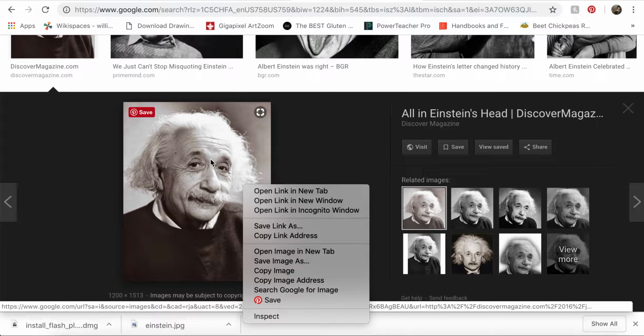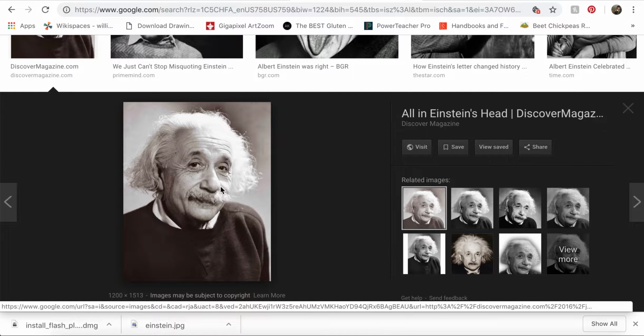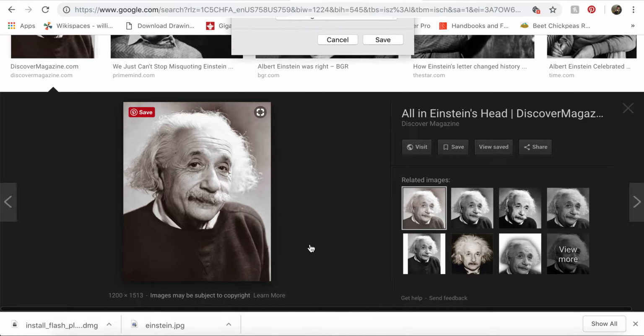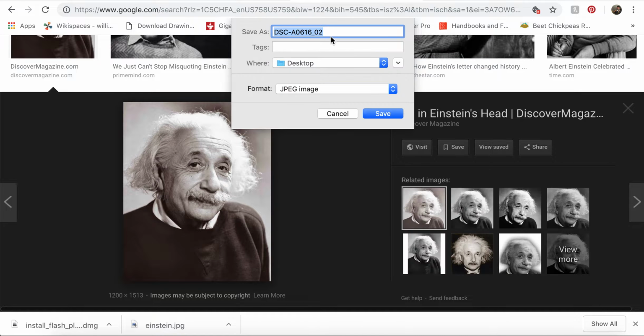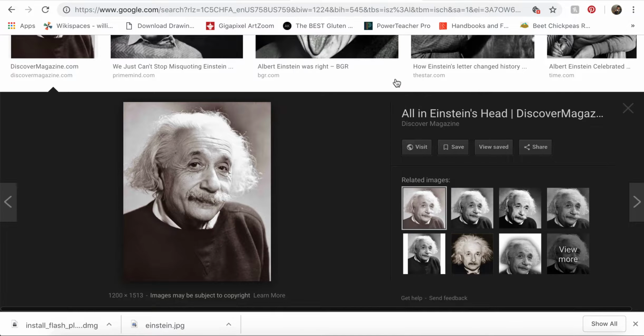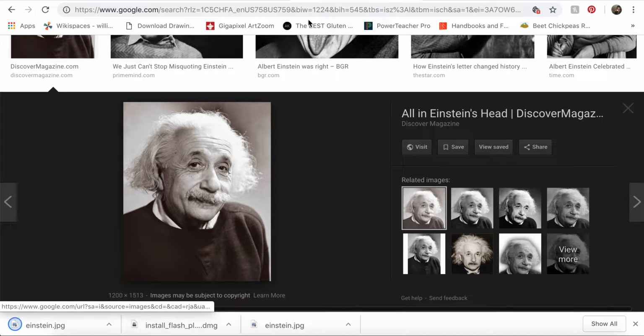Right click it. Make sure that you actually click on the image to bring it up because that is the larger image. Otherwise, you're getting a small thumbnail. Once you click on the image, right click it to bring up this menu, and click Save Image As. Make sure you're saving it to the desktop, and change the name so that it's easier to find. Einstein would probably work. Save it. I've already done this once, so I'm just going to replace it. It's the same image, doesn't matter anyways.